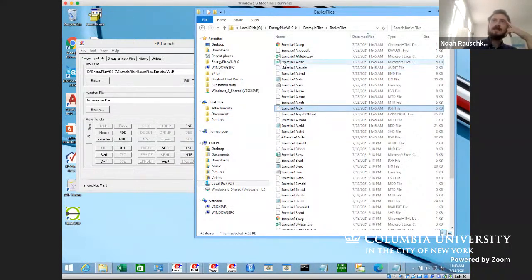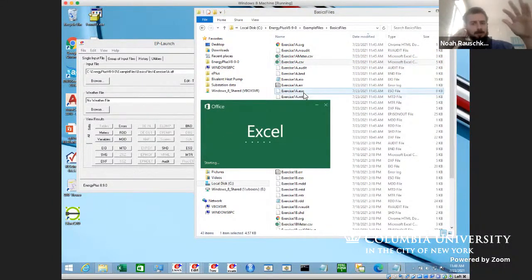And then the last thing is the CSV file. This is the most interesting. This is really your output. And it's kind of defined. You can tell EnergyPlus what you want output in your CSVs.